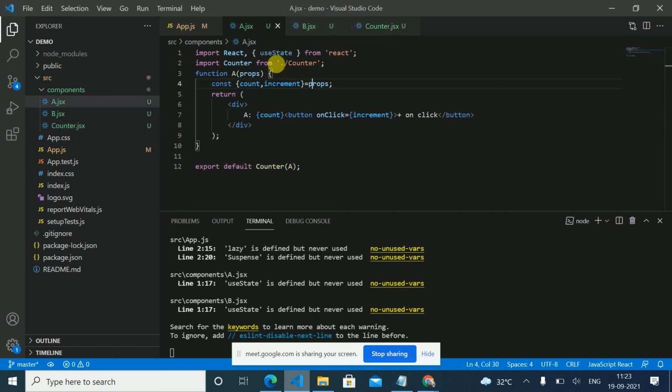higher order, I am just importing it here, and I am just passing this component A into it. Okay, and this is the common business logic I am getting as props in A, and similarly in B I am getting it as props. Okay, so now this is reducing our code.